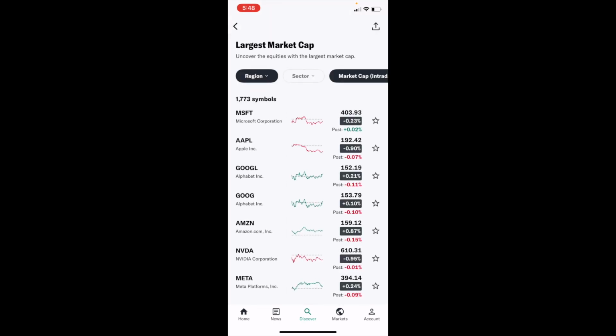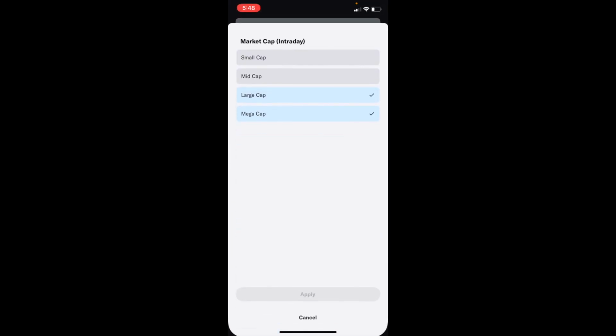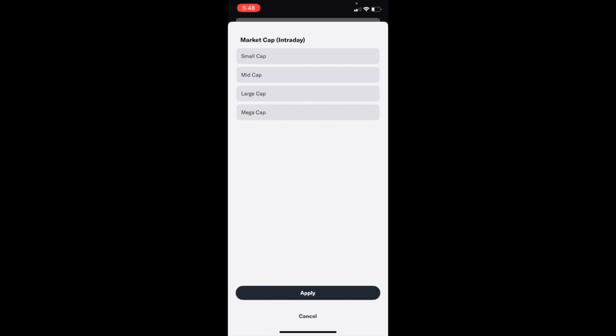Now, if you want to view small market cap stocks or small cap stocks, it's fairly straightforward. In the top right here, which says market cap intraday, press on that. By default for me, it actually does show large cap and mega cap. But if you want to, just press both of those to reset. You can press on small cap right here and then press on apply.